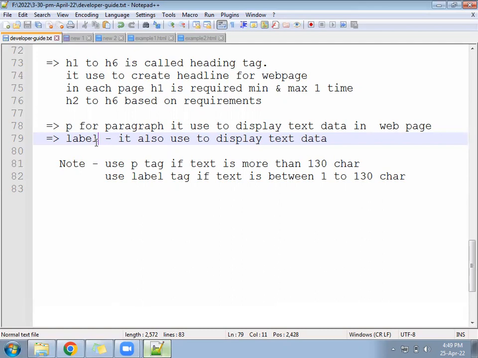If you want to display your mobile number, you will not display it in such a big font size. We will display it small only. So for that we have label. It is coming under which range? Between 1 to 130 characters.